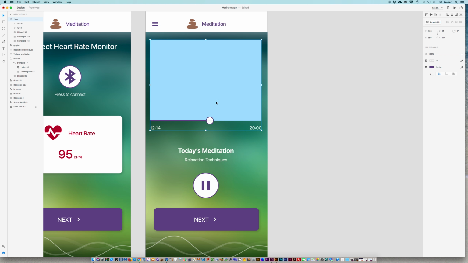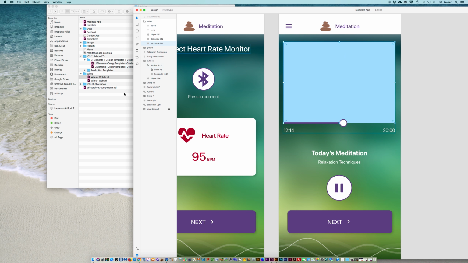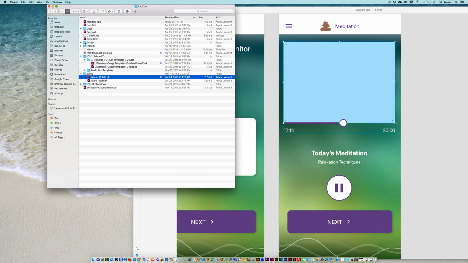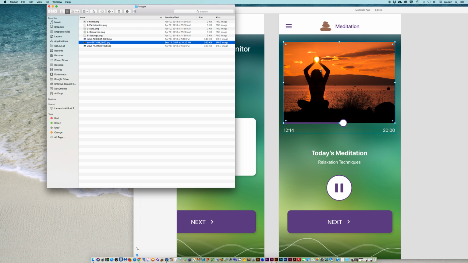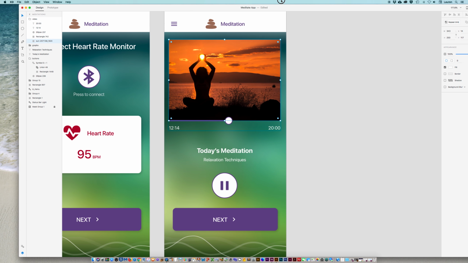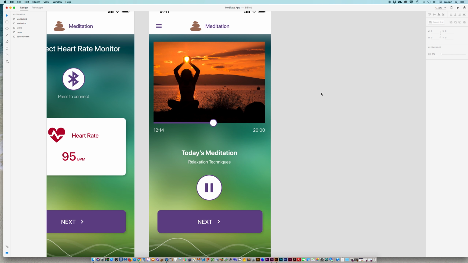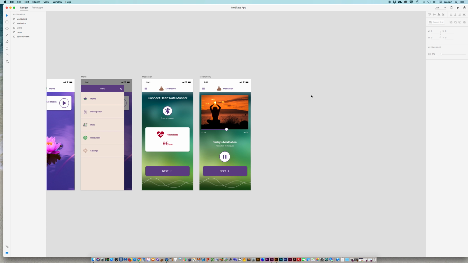And now I also want to add an image that represents this video or the image that's showing while the audio track plays. So I'm going to go back into my images folder. And I'm going to simply drag and drop this image. So now we have our meditation player.